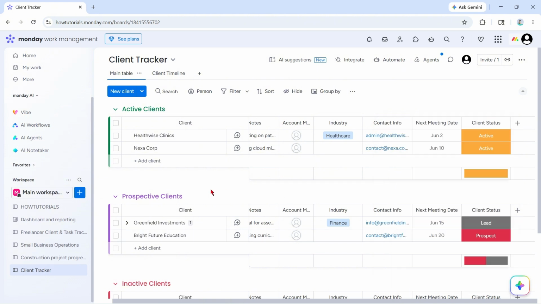Now begin adding clients into the board as individual items. Each row should represent one client or account. To add new clients, you can click the last empty row and type their name or account, then press enter.